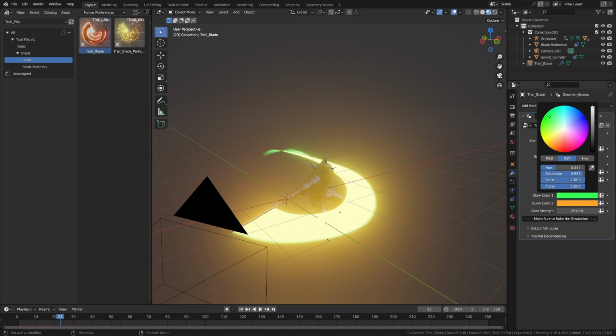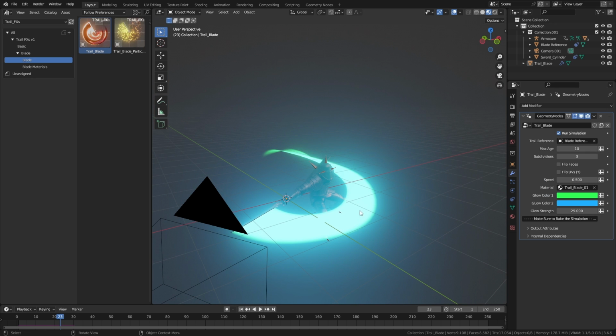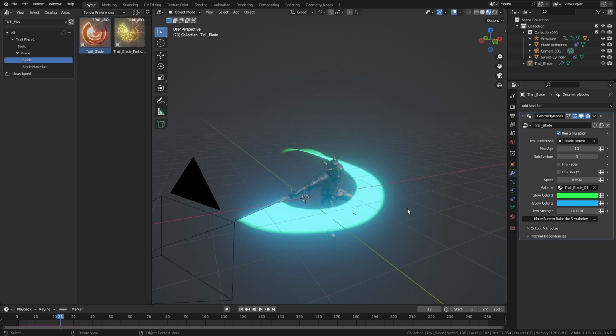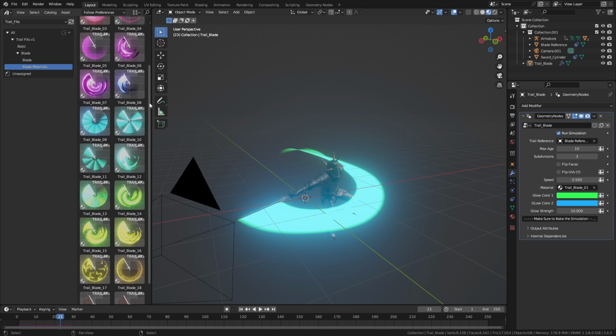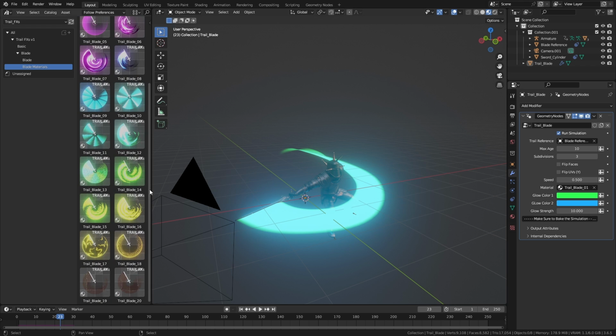You can change the effect colors from right here along with its glowing strength. As of right now, trail effects comes with 20 trail blade materials. Let's see how you can use them. I will pick this one, number 17. Drag and drop it onto the trail blade object.